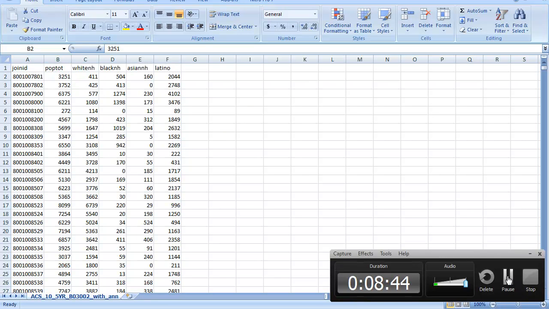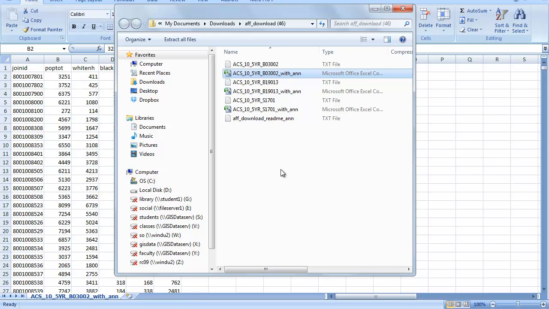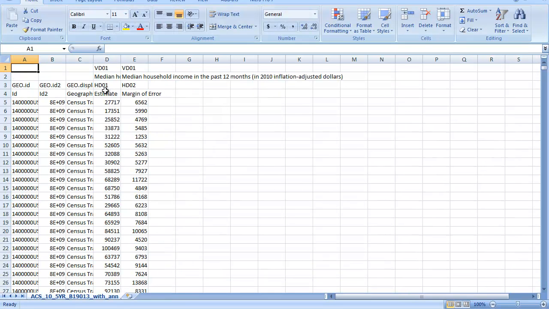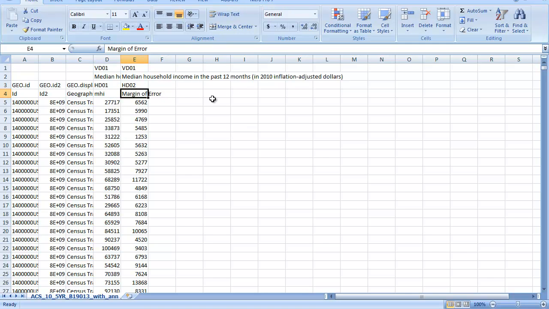So that's how you clean up the race. And once you have that first variable cleaned up, you'll want to add the other variables to that same sheet. So you'll just go back to your zip file here and open up the next one. And here we have median household income. Here's that estimate one. That's the one you want. I'm going to rename that MHI for median household income.